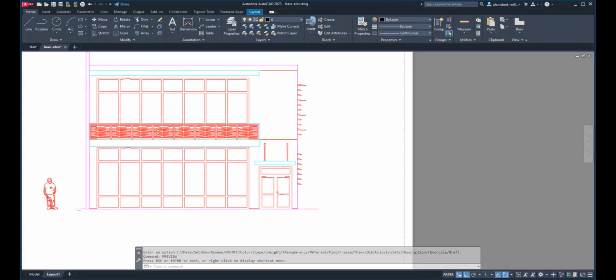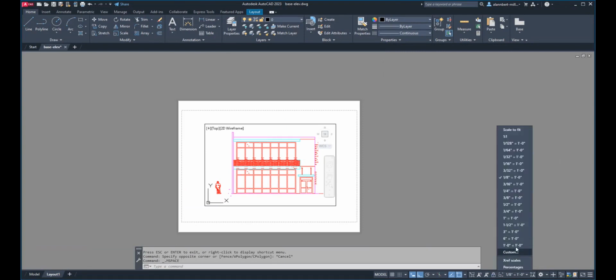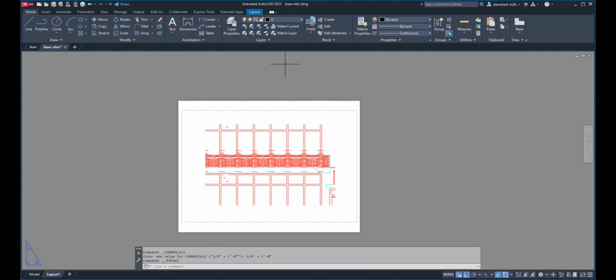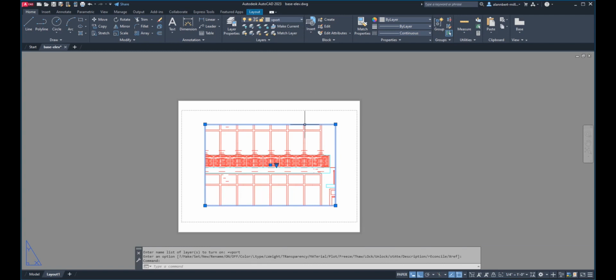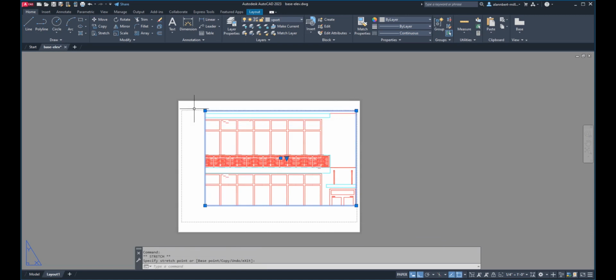click cancel, double click, unlock. Would it fit a 1/4 drawing? I don't think so. But let's double check. Turn on the viewport, click this one, and bring it to the very edge here. And let's just see whether it will print on 8.5 by 11.